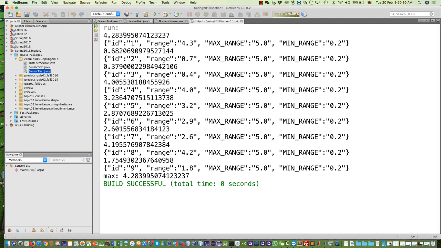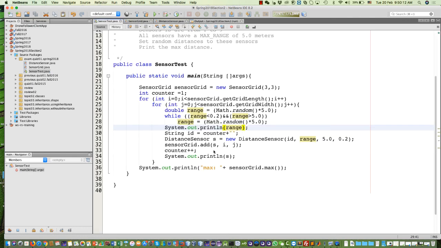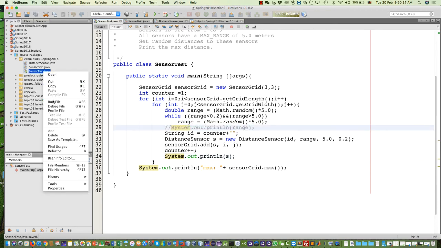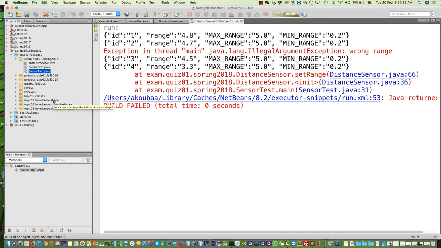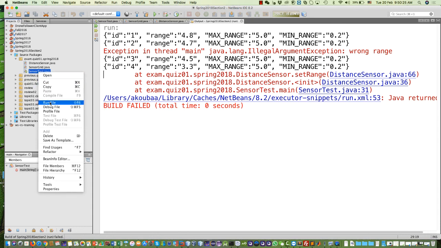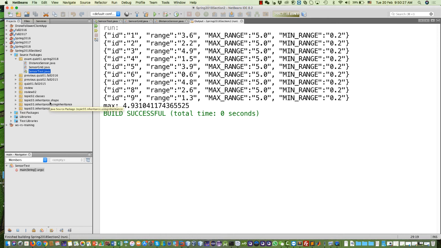Okay, is it clear? I can remove the range from here. Okay, so these are the 9 sensors from 1 to 9. And this is the range, the maximum range, the minimum range, and this is the maximum value. It's 4.93, this one.